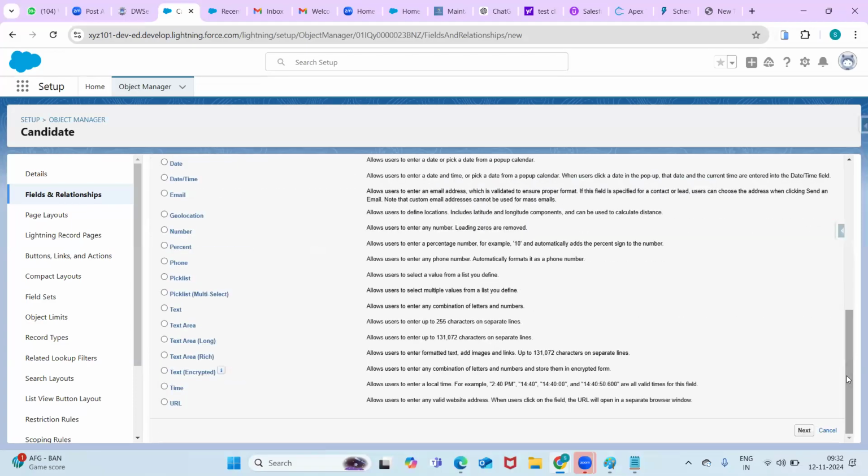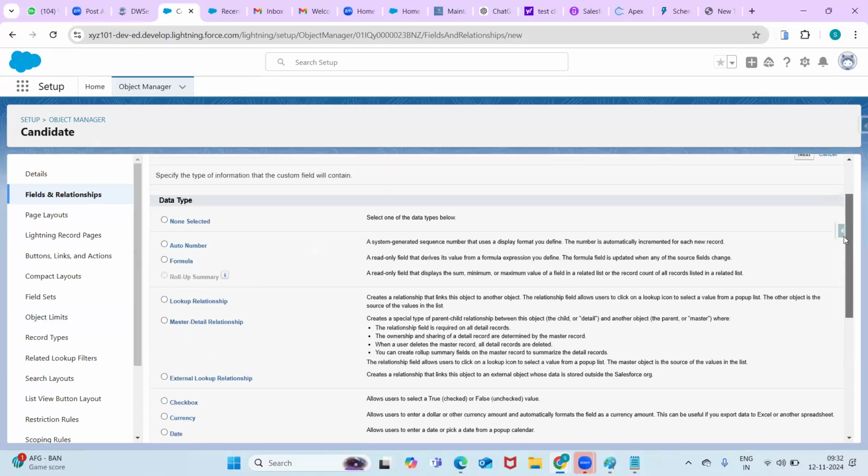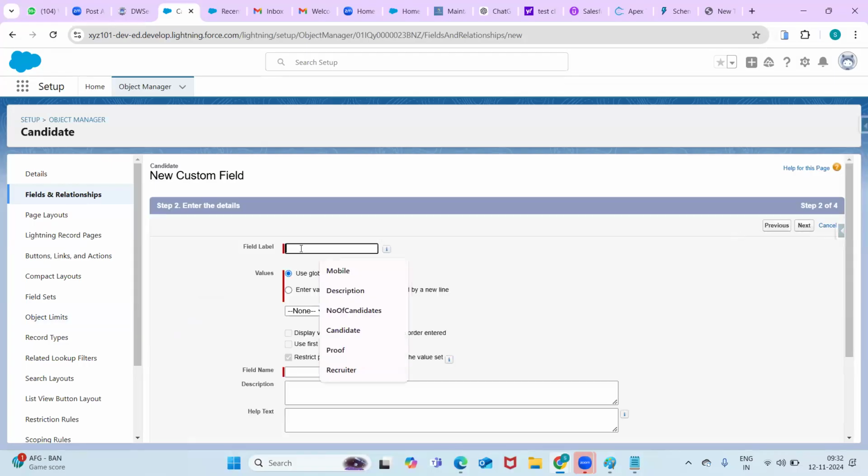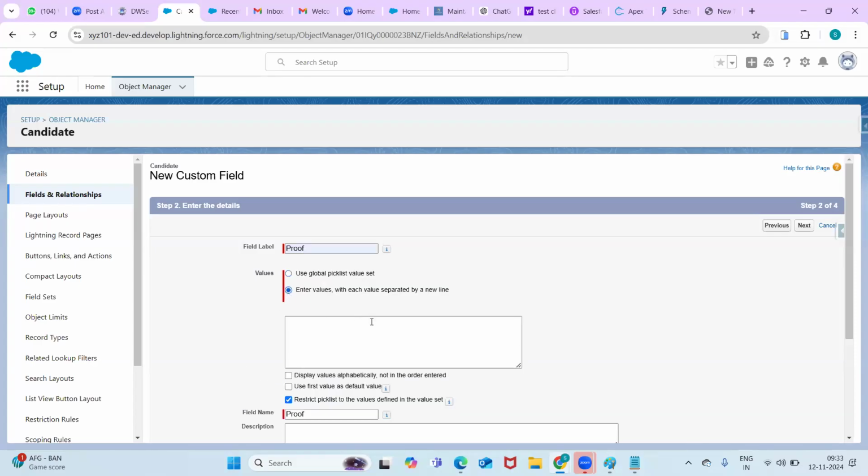Now pick list. Pick list means multiple values we have to add. For candidate related, we can use global pick list values. If we have to add pick list values globally, used in multiple objects' fields, we use those values. But currently I'm adding them as custom values: PAN card, Aadhaar card, passport, voter ID, and driving license. These are all the things I'm adding.